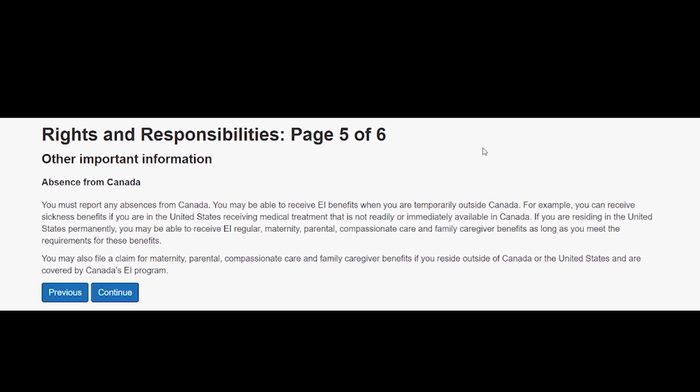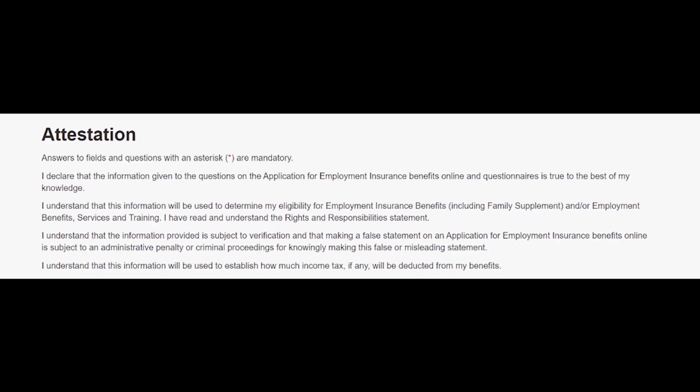So after this, you have to attest that all the information you have provided is true to the best of your knowledge. So this is the final step, and you have to click on submit after this.